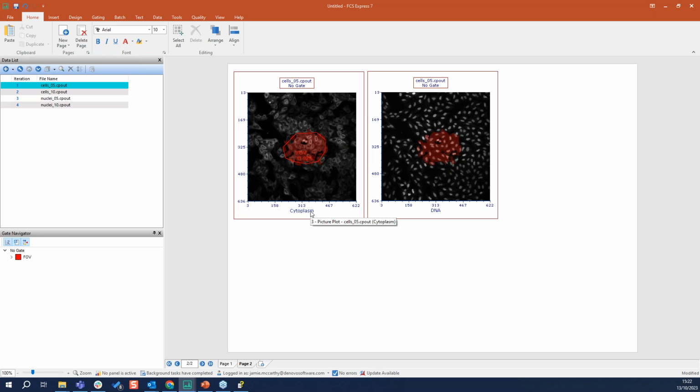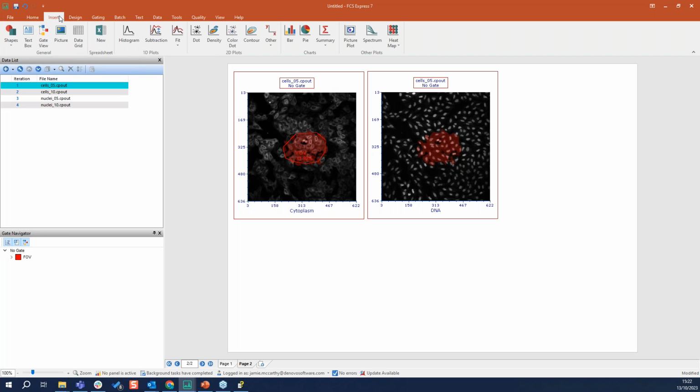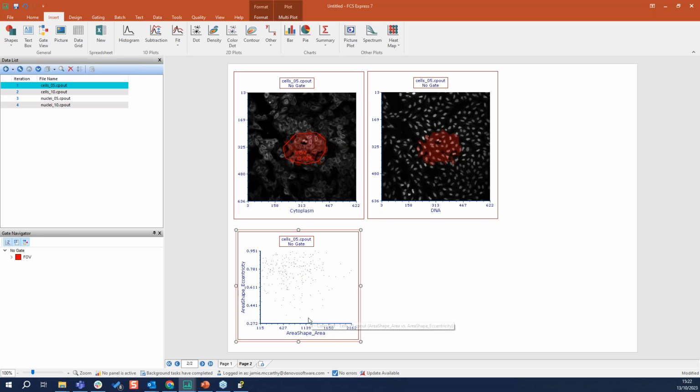But we mentioned earlier that there's a lot of carryover and a lot of similarity between image cytometry and conventional cytometry. So I can also come in here and insert some dot plots.